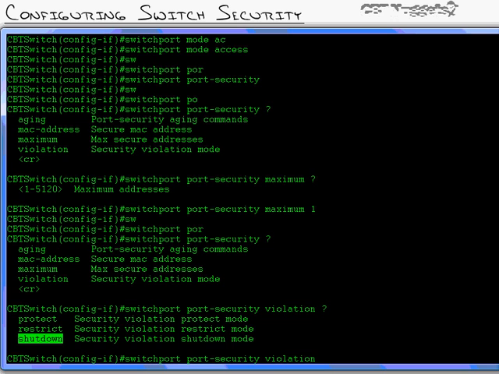The only way it's going to come back on is if you unshut it or do a no shutdown under the interface. So that'll require probably the employee that did the offense coming to you and saying, hi, I did this, I'm sorry, I didn't know. And you say, okay, great, thanks for telling me, let me power your switch back or your port back on. That's the default. Now the other two are protect and restrict.